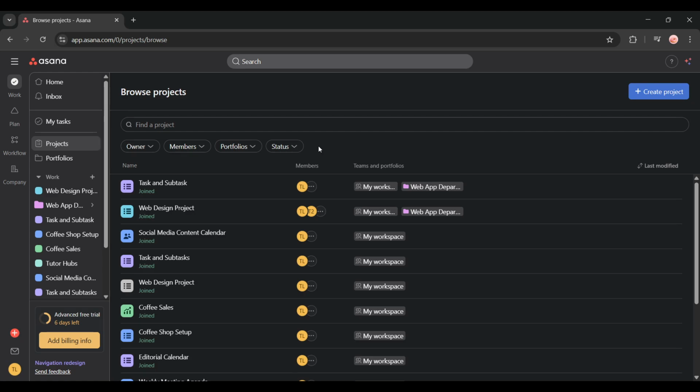Next, look for the status filter at the top of your projects list. This drop-down menu is crucial for controlling which projects appear in your view. Click on Status to reveal the filtering options available to you.